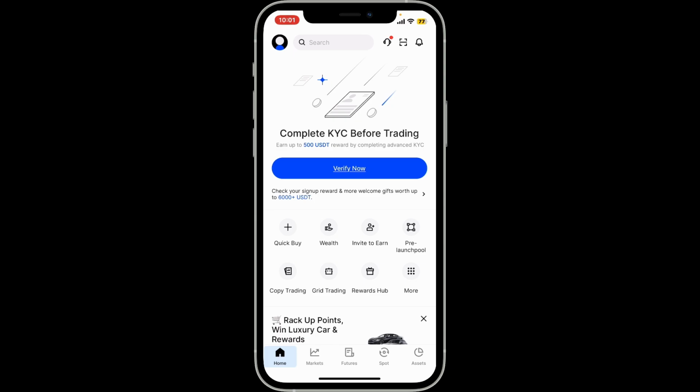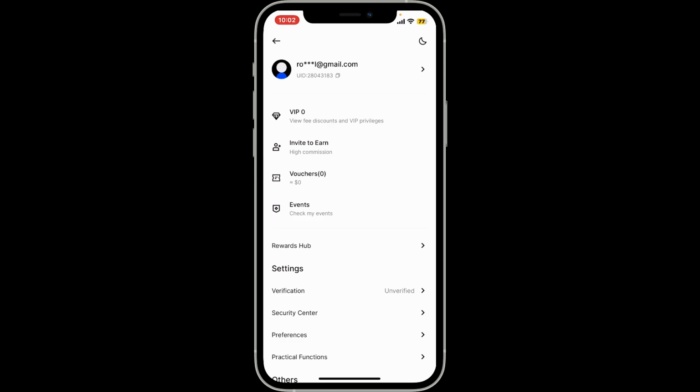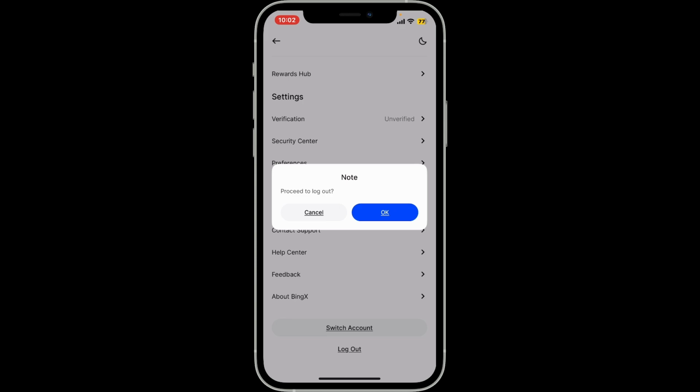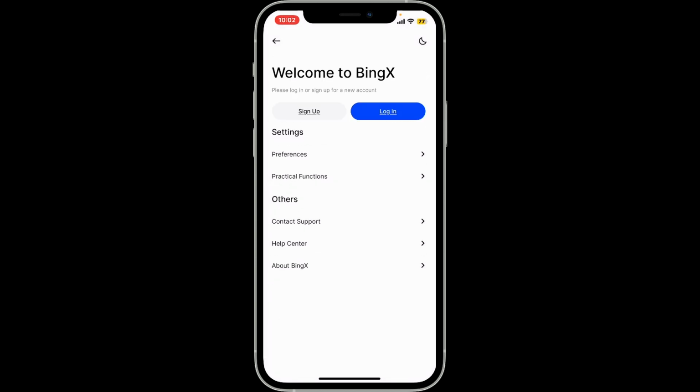From the homepage of BingX, tap on your profile avatar or the icon at the top left corner. On the next page, scroll all the way down until you see the logout button. Tap on logout and in the pop-up tap on OK to proceed to log out. You will then be redirected to this welcome page, which means you have successfully logged out of your account.